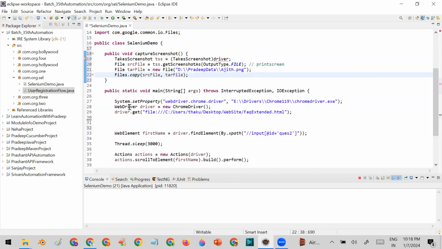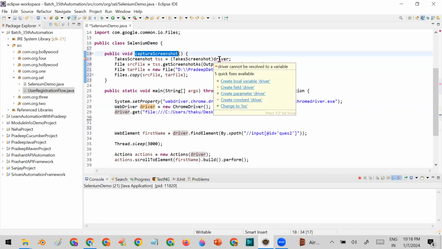You can see that here we created a WebDriver as a local variable, because this variable is declared within the main function. Yes or no? When we are declaring a variable within the main function, and on the right side we are creating an object, it is a local variable. So that's why it is not available in my screenshot function. You can see the error that driver cannot be resolved to a variable.